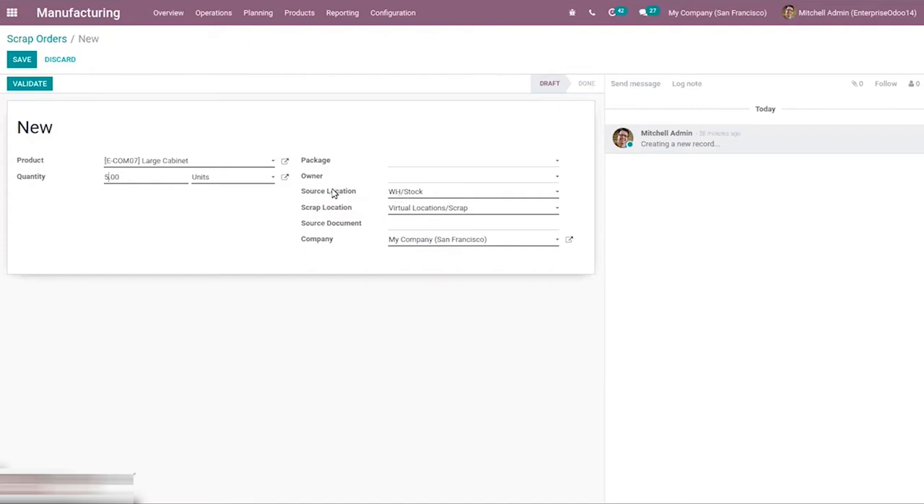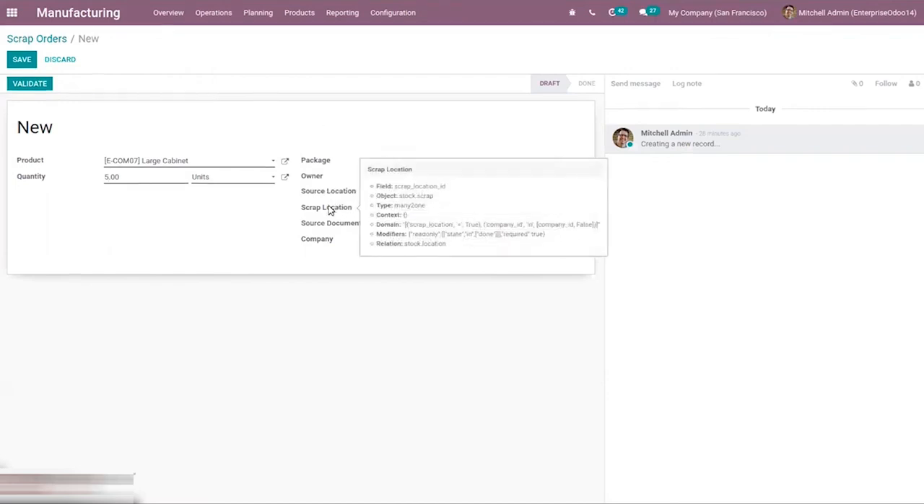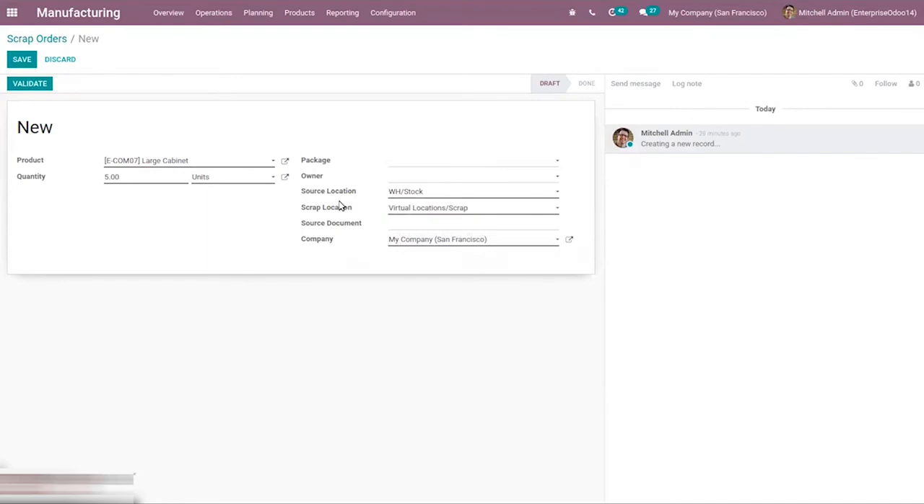Then we can set the source location of this product and then you can see the scrap location. So to this location we can move the damaged products. You can see by default the virtual location scrap is added here. That is, it is a pre-configured location for a company. Then you can set a source document for your scrap order, then the company name. So after this, save this and validate.